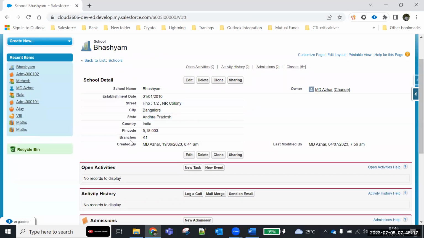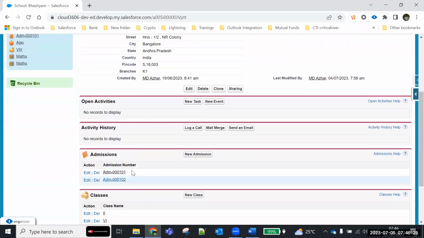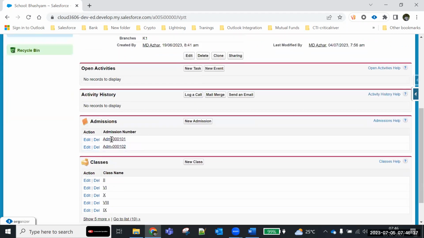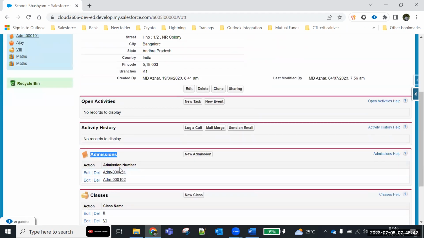Now the logic here is, on the school object, I want to see how many admissions happened in total. By seeing this, in Basham school, how many admissions are there? 2 admissions are there. Correct? Now, if there are 1,000 admissions here, you cannot see all 1,000 and you cannot count how many admissions are there.